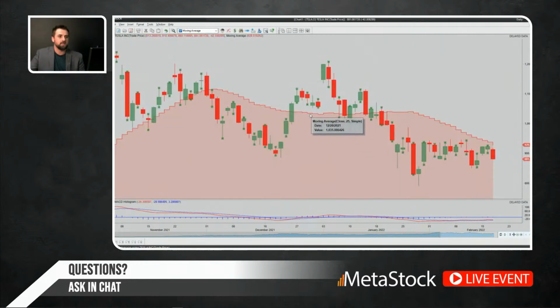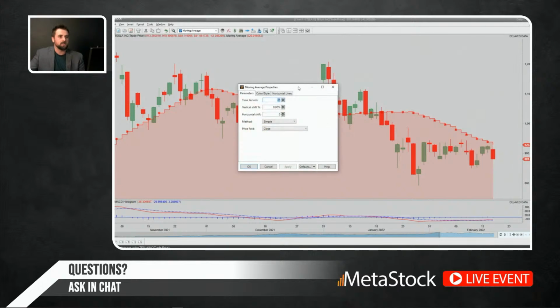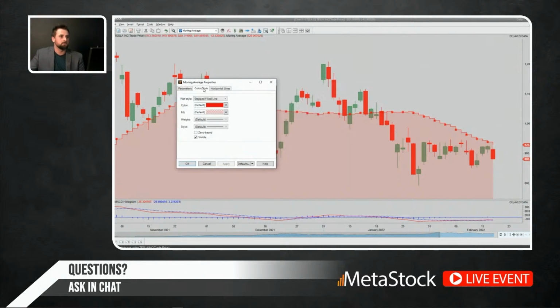Let's actually even just get one on here so you guys can look at it. So that is a stepped filled line. So it's stepping the line of this moving average, and then it's filling it. And I can choose if I want to change the different color of this.